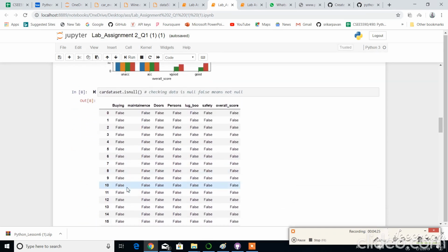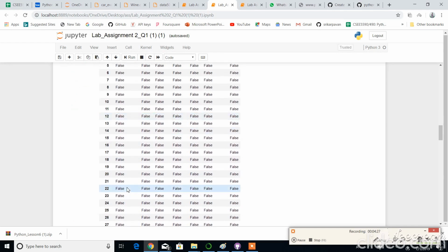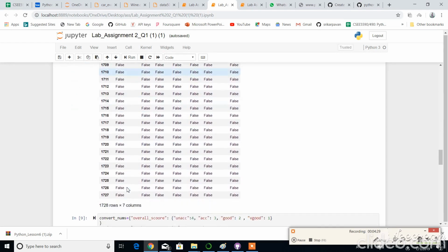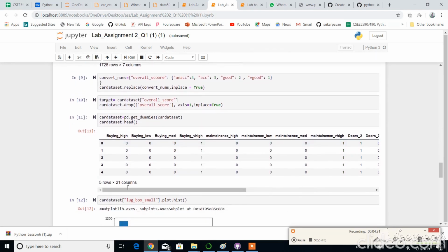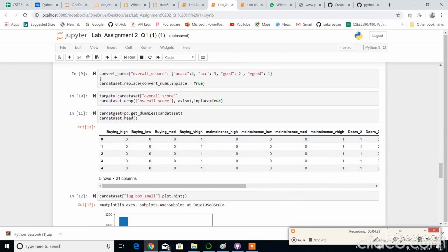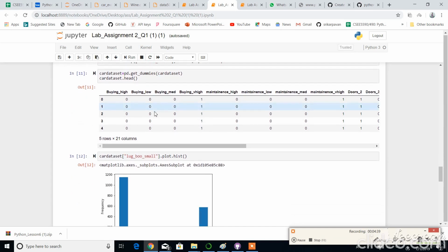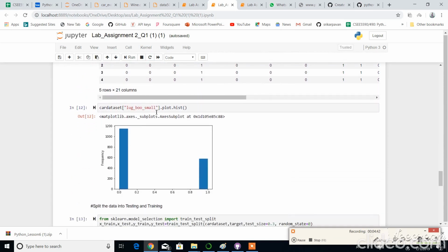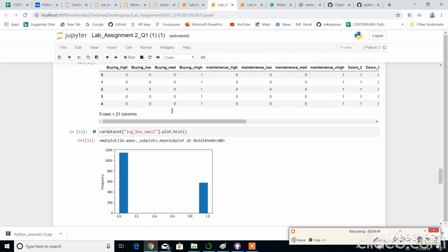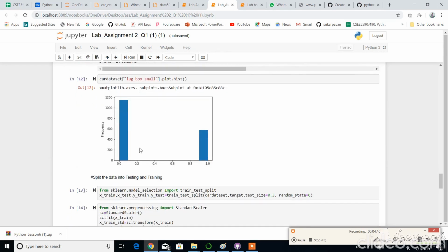We are checking the data for nulls. Then we are taking the car data set without the overall score and dropping the overall score, so that we can separate the target data set and the required data set, and then we are plotting the histogram like this.